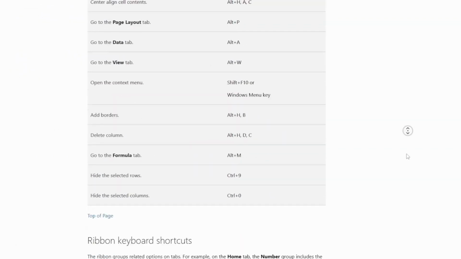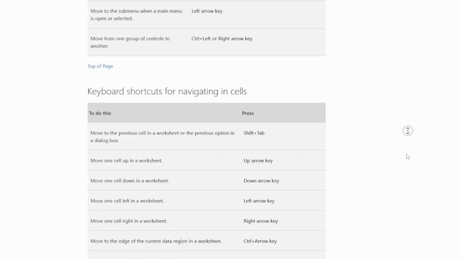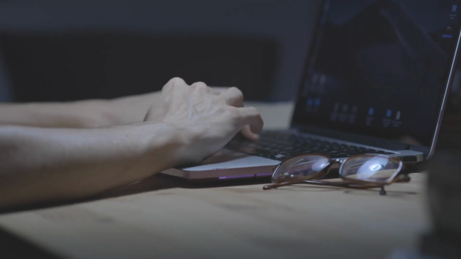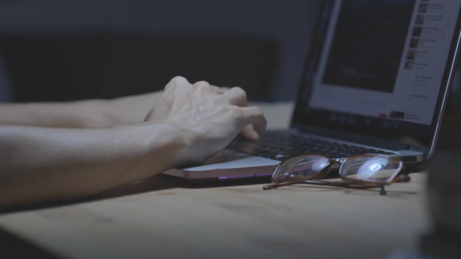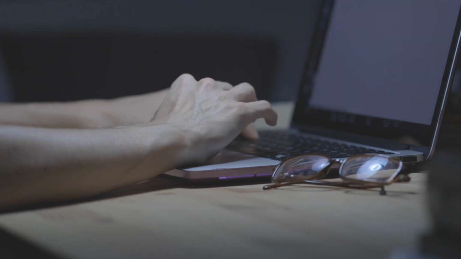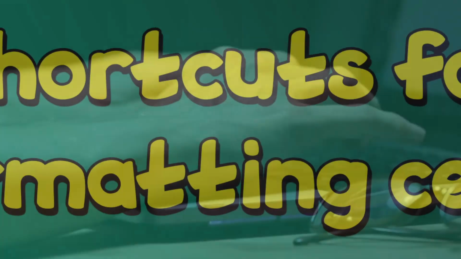Microsoft offers a webpage which has a comprehensive list of available shortcuts. A link to the webpage is in the description below. I encourage you to watch this video and go through the Microsoft shortcut page. After all, sometimes you don't know what you don't know, and discovering new shortcuts can boost your productivity.